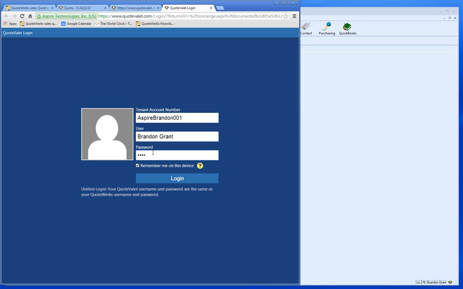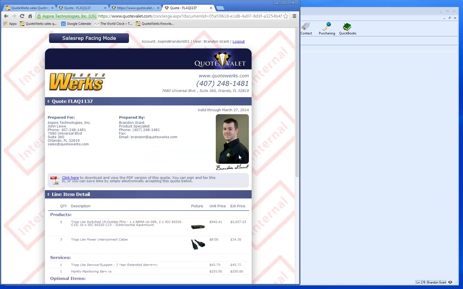So you're going to use the exact same username to log into QuoteValet online as you would if you were logging into QuoteWorks on your machine. It's the exact same. We're using the same shared information. So I'm going to go ahead and put in my password and then hit login. And then that will let me log in here. And so then you'll see once I'm able to log in, it's going to bring me to the sales rep facing mode.